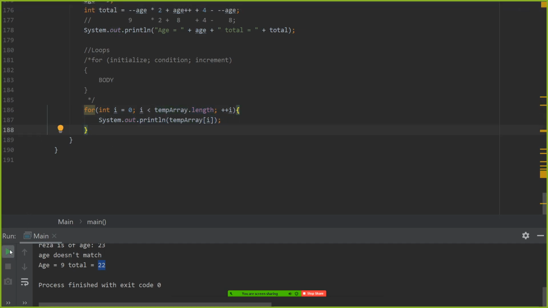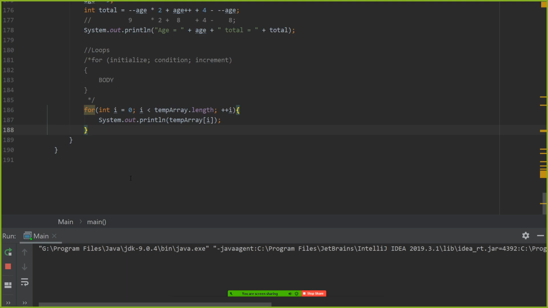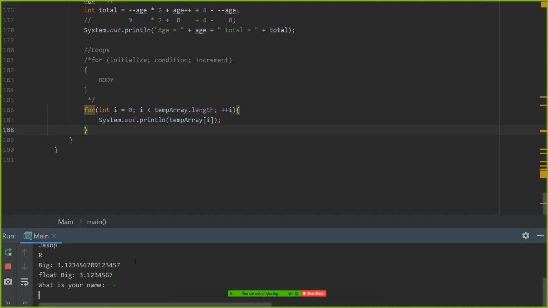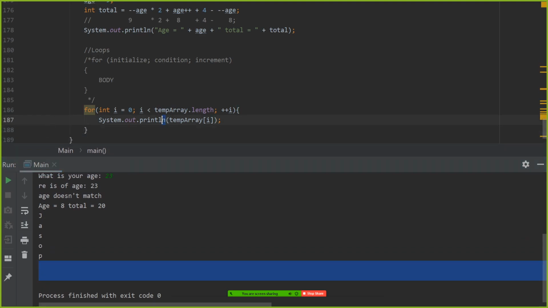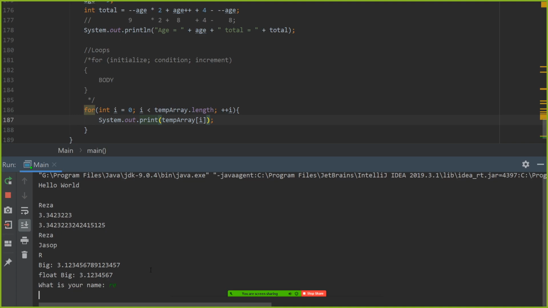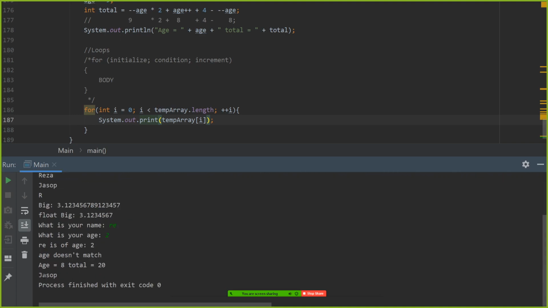So if we run this, skip that. What is your age? And you'll notice it's printing JSUP and a lot of spaces. Again, we didn't fill up our array. And if we make this into a print, just again, rather than println, you'll notice it's going to say JSUP, and there's a few spaces here. Notice that if I scroll to the end, there's at least 3 or 4 spaces.